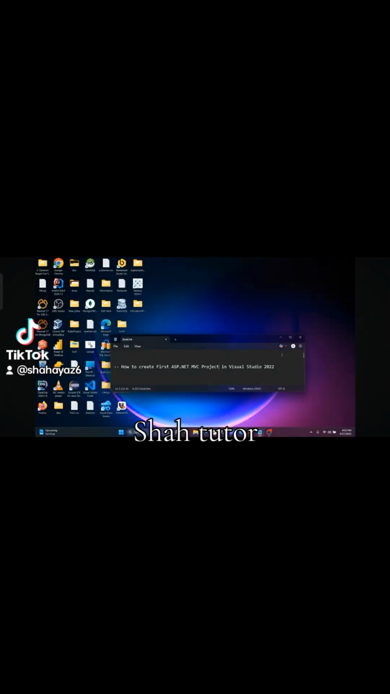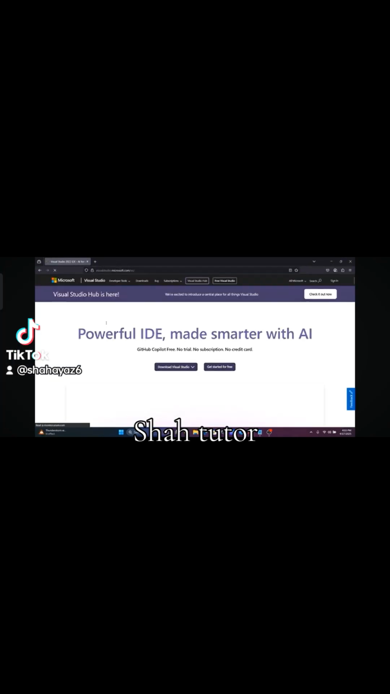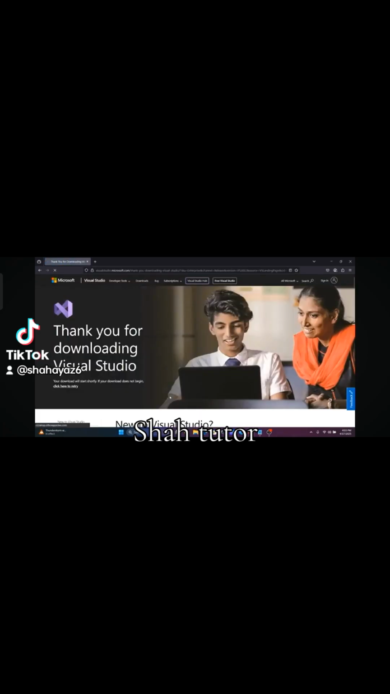Project in Visual Studio 2022. So first, in the Google search box, type Visual Studio 2022, then you can go to this Microsoft.com site. Go to this download, and here you need to select Enterprise. So Enterprise you need to select.